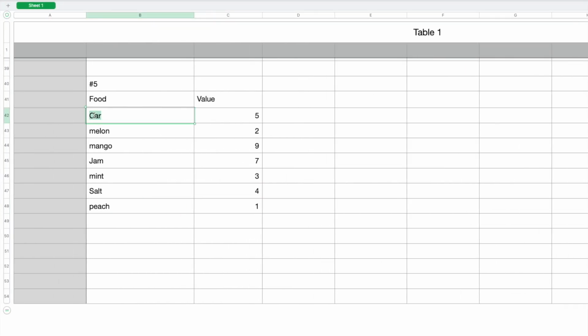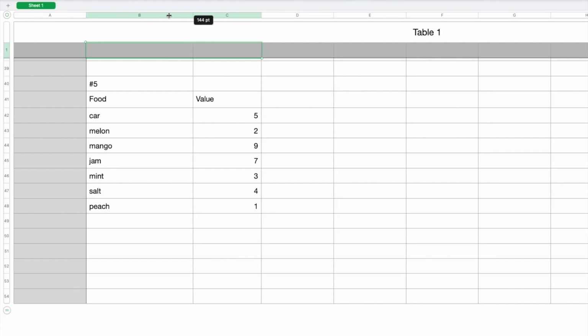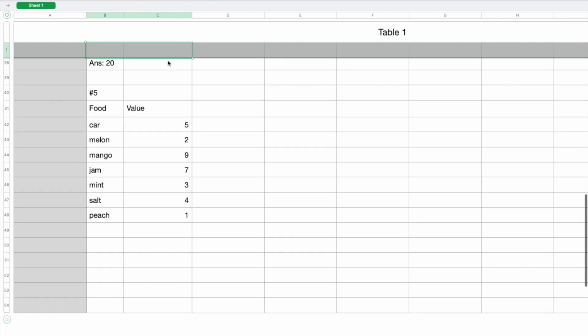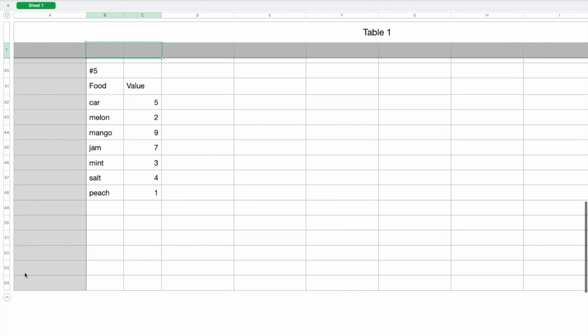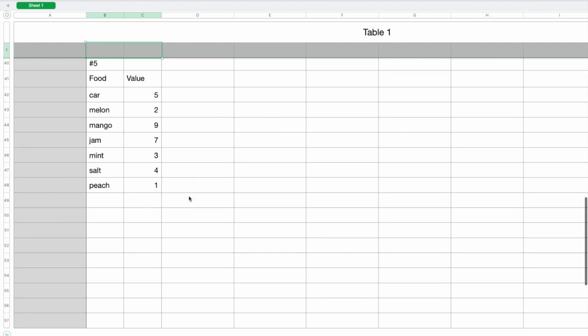Let me just fix this. This is a, and this is lowercase as well, and salt is lowercase. Excellent. So we have our 2 columns. This table is called DTA. Now we can do the rest of the code.